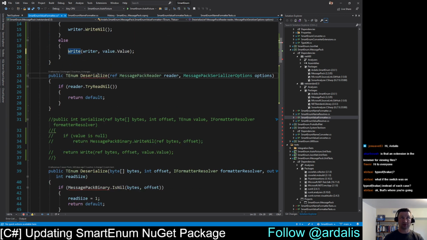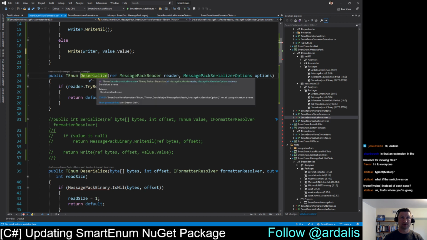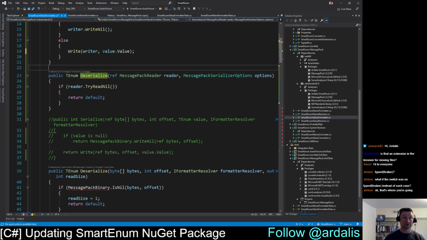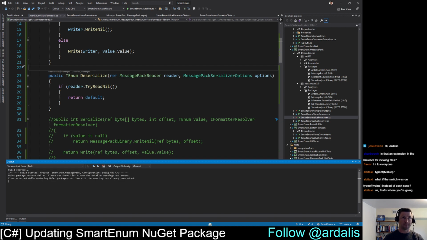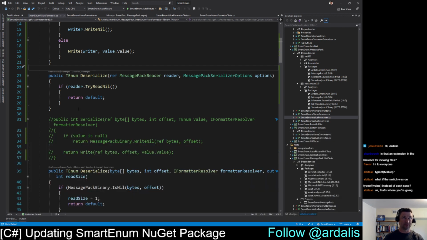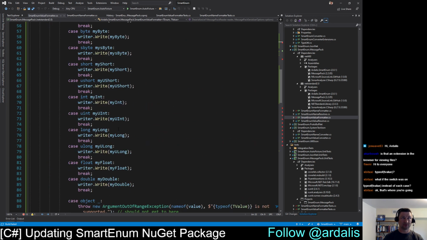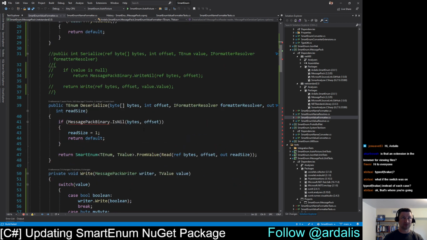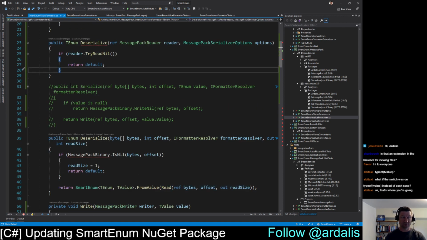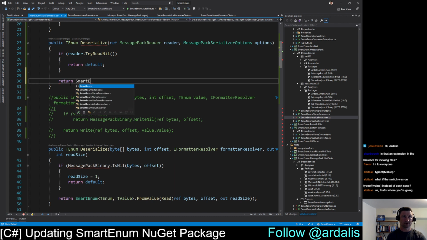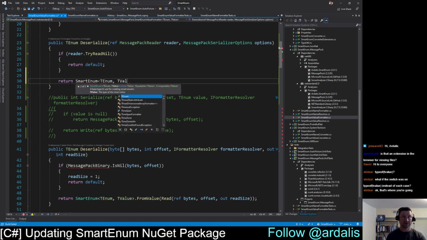Okay, this deserialized now. Where are you red? Oh, because I don't return, not all paths return. Alright, so did that. There's my read for all the different things. This is what I was doing, and then I was reading that. So I want to return something from value read. So return SmartEnum of TEnum, comma TValue, dot from value read.